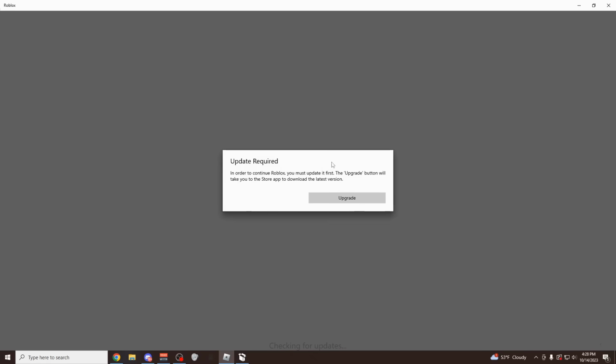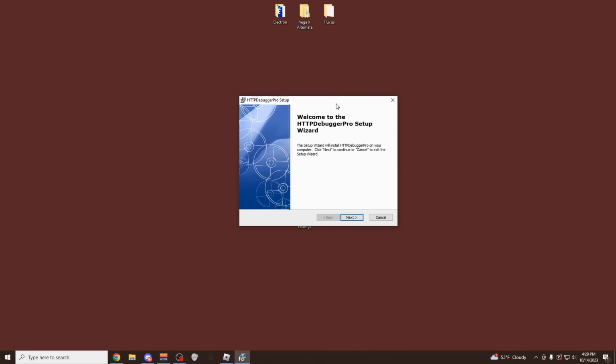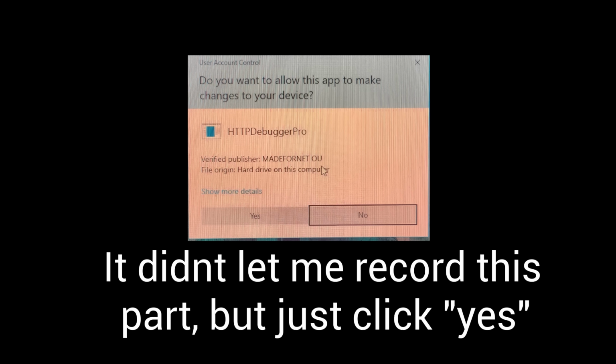Once you launch Roblox, you should be seeing this error. And we're going to be using this tool called HTTP Debugger Pro, which is going to be the second link in the description. Once you get it, it's going to look something like this. All you want to do is click on next here, accept, install. That took like 2 seconds right there.